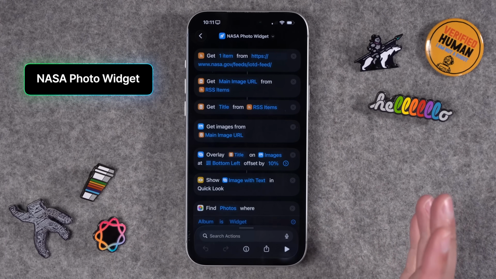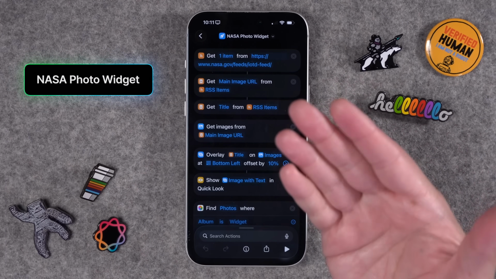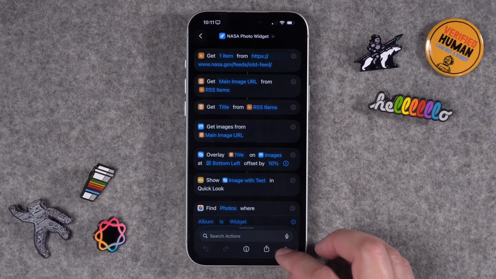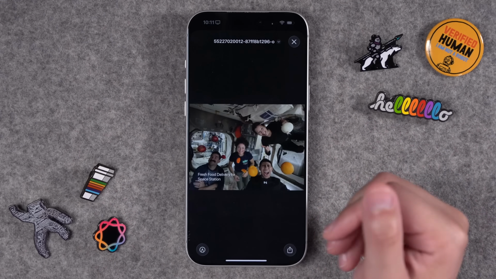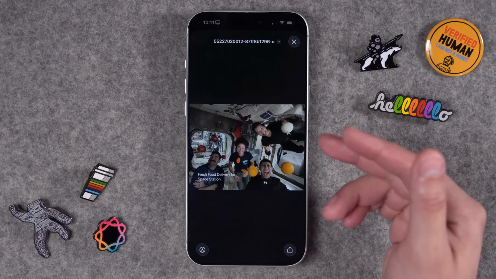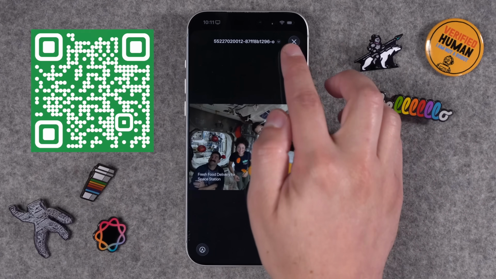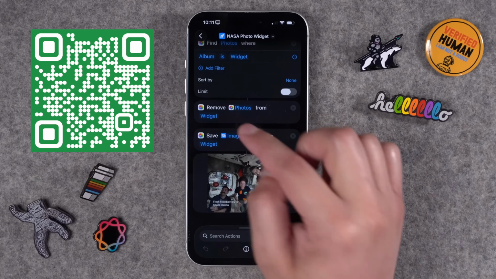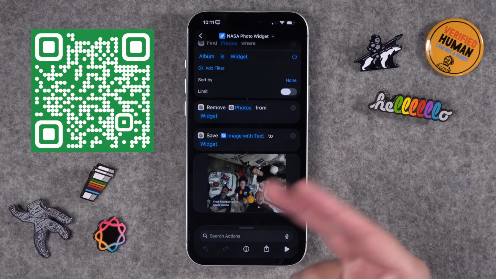I don't know why no one told me, but apparently NASA's photo of the day has an RSS feed. This is way better than trying to scrape their web page. So this shortcut actually just gets the NASA photo of the day from the RSS feed. It is way faster. Also adds a description right there, also from the RSS feed. Adds it to a photo album. I call it my widget photo album. And then you can set this as a home screen widget.